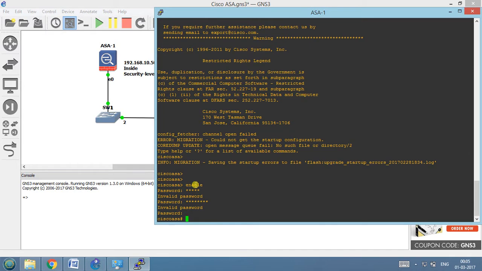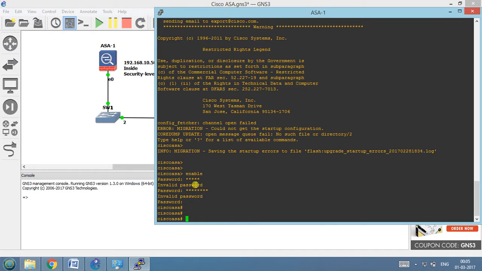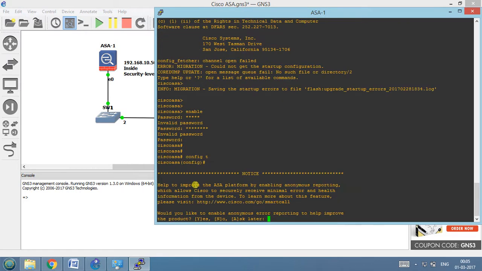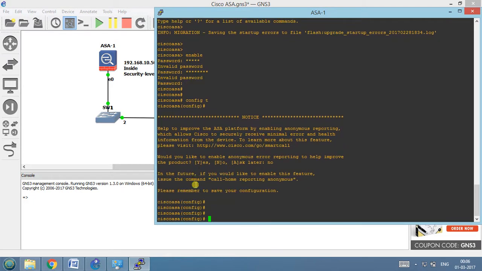It's blank. So just hit enter and you will be in the next mode, that is our privilege mode, and enter configure terminal. See, you are getting some message: if you are configuring for the very first time, would you like to enable anonymous error reporting to help improve our product? You can choose according to you. Yes, no. No, I don't want it, because this is only my lab setup. So let's configure the IP address.